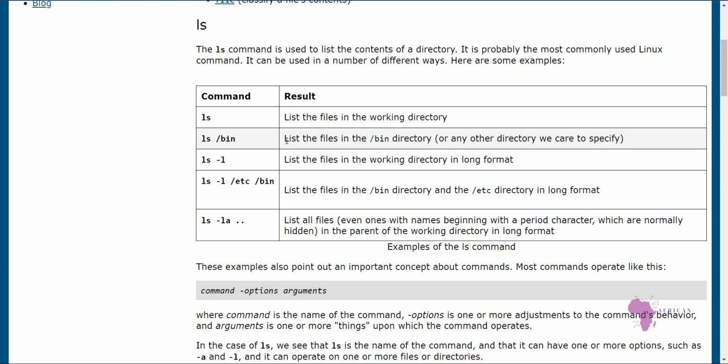The other thing we can do is we can use the ls command with -l, which is long format, and the name of the directory. So here we can look at two directories. It will list the files in the bin directory and also in the etc directory in long format. So here we are just viewing two directories at once, and we're viewing them in long format.